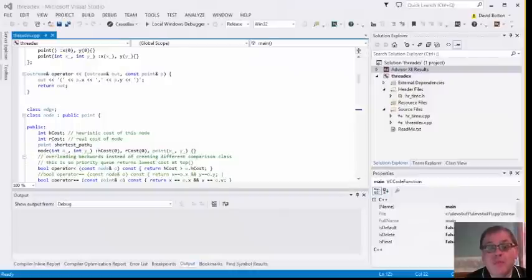Hello, I'm David Bolton of Go Parallel, and today I'm going to talk about the dangers of explicit multithreading. What can go wrong when you write your own threading code?